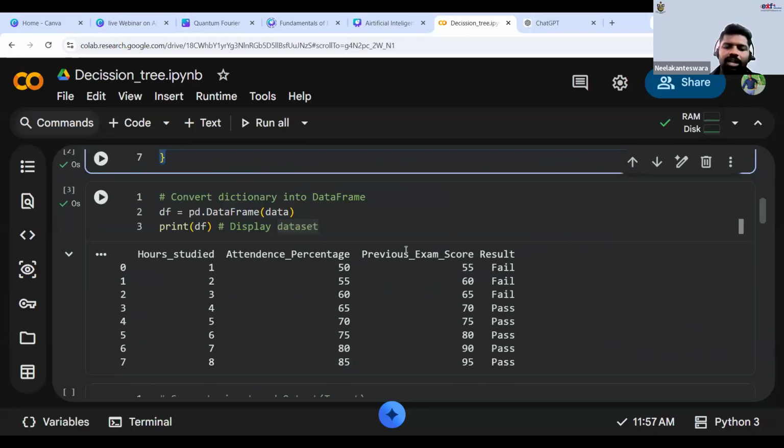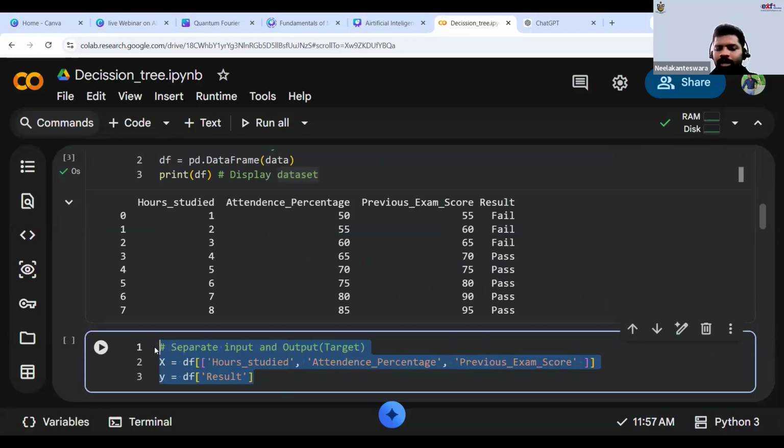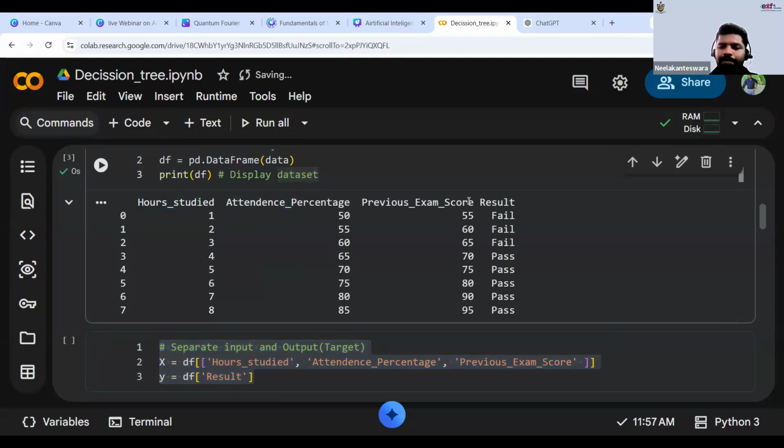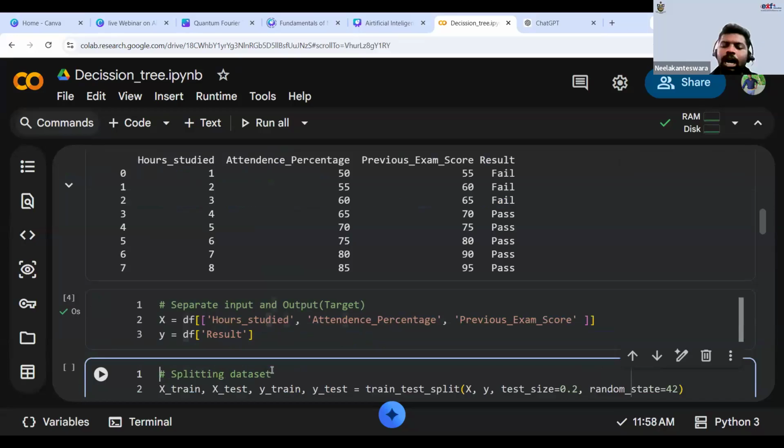Okay, and now we are going to separate the input and output variables. Input is nothing but input features. What are the input features here? Hours studied, attendance percentage, and the previous exam score. These all come under the input features, and the target is nothing but the output variable. What is the output here? Result only, right? So we are separating the data. I am storing the input into X and the output into Y. So I am running this one.